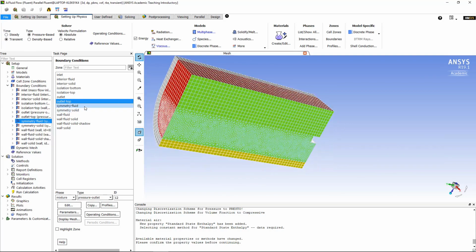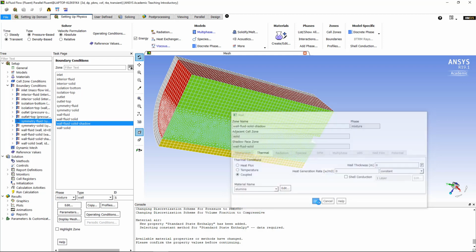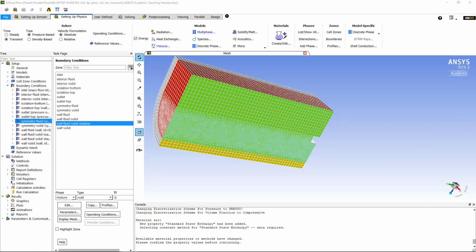Okay, and then for the symmetry, they should be of the type symmetry, both for the fluid and the solid. And all these walls should have the thermal condition coupled, so that they will share the thermal activities from both of their sides. And that should be all for the boundary conditions.